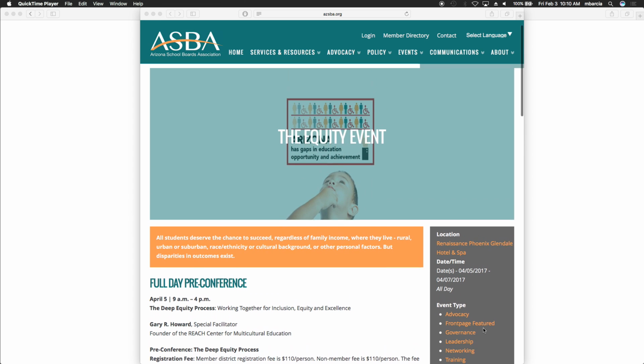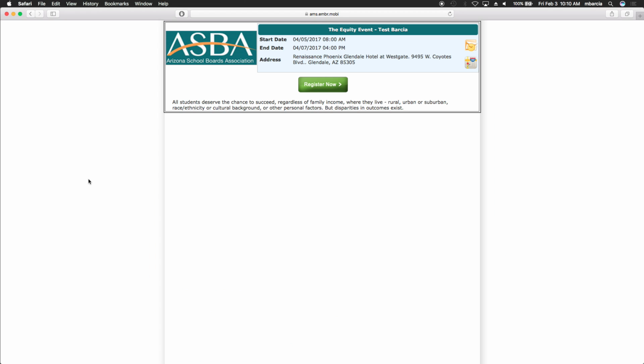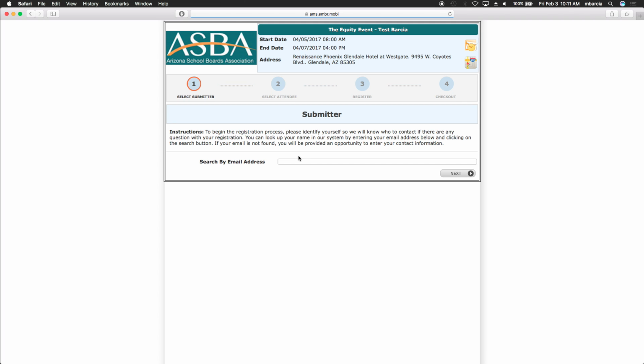So once I click that button, it's going to take me to a page that's going to look just like this. It's going to have a summary of what was on the previous page, the title of the event, the start date, and the address. There's also some cool little buttons here. You can check out the address on the map, or you can email yourself some of that information. So for right now, I'm going to click register now.